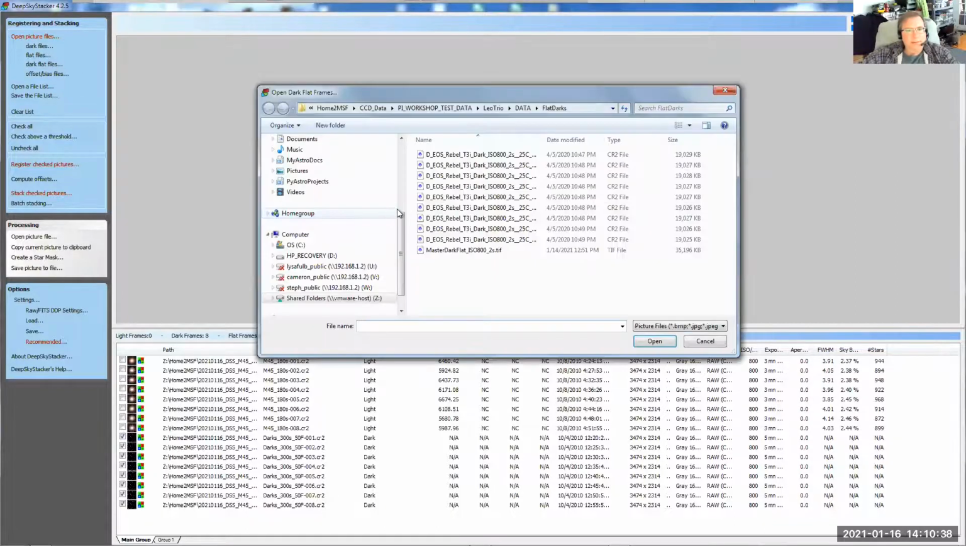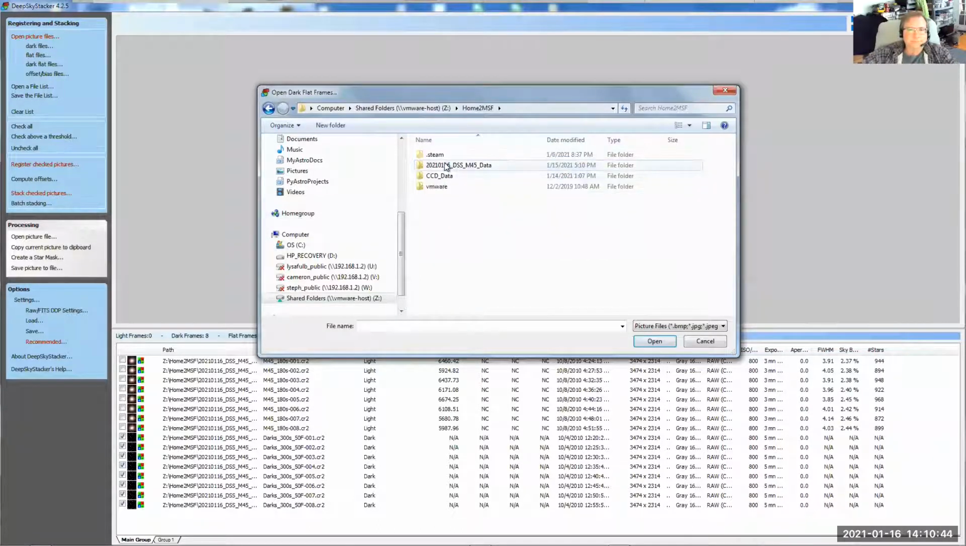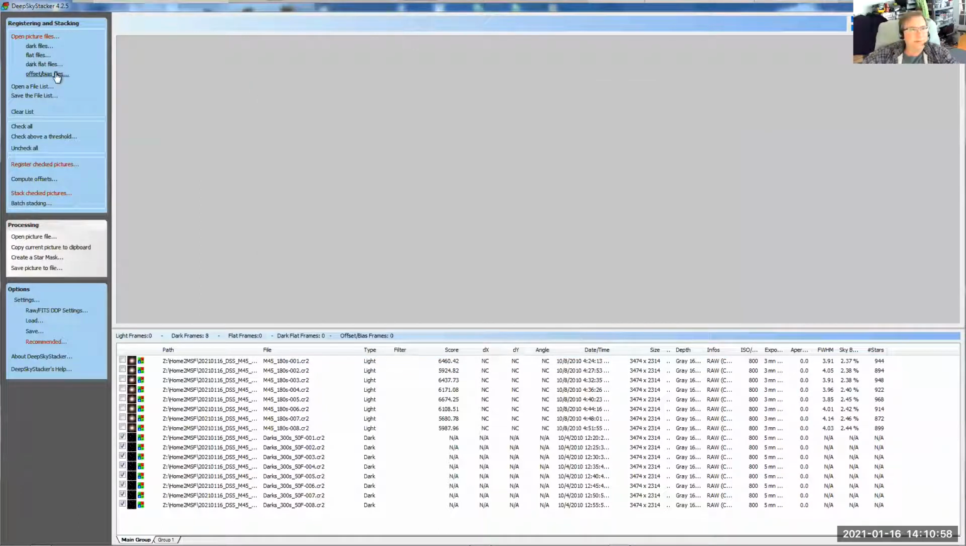All right, I'm going to get the rest of these files. Why does it keep going back here? All right. So, sorry. I'm used to using dark flats or flat darks, same thing. I'm used to using those, but actually with this old data set, I was using bias frames.